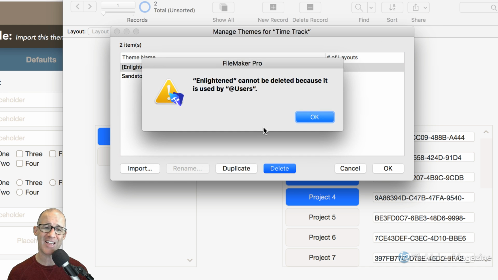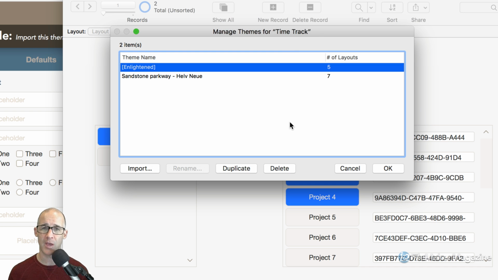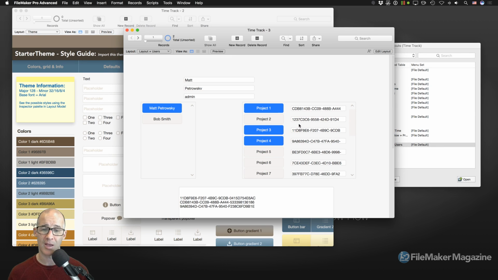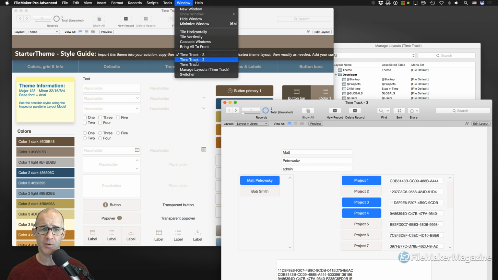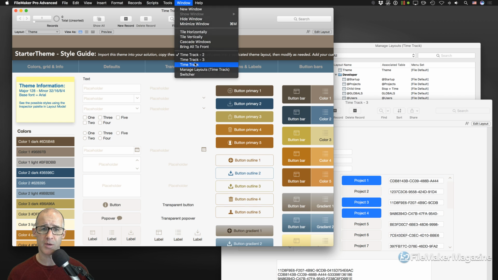And I would be able to click delete here, but I can't delete it until all layouts don't have any associations to this theme. In other words, it makes sense. FileMaker is not going to let me remove a theme if a layout is using it. So I cycle through all of the layouts and do that. And again, I'm not going to bore you with that process. I think you'll get that. All right, so let's see, where's my time track? There's time track 2 and time track 1.